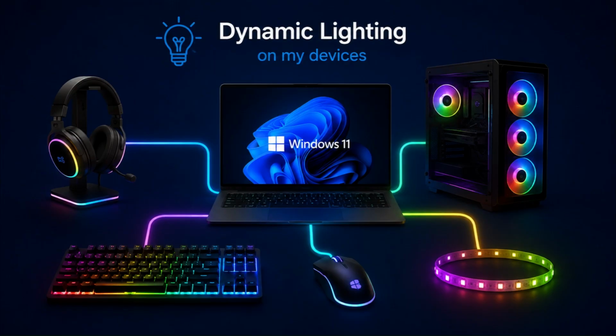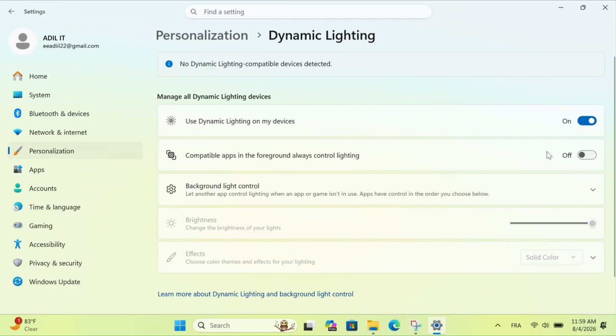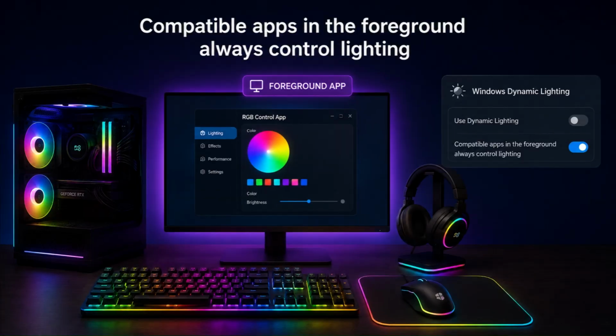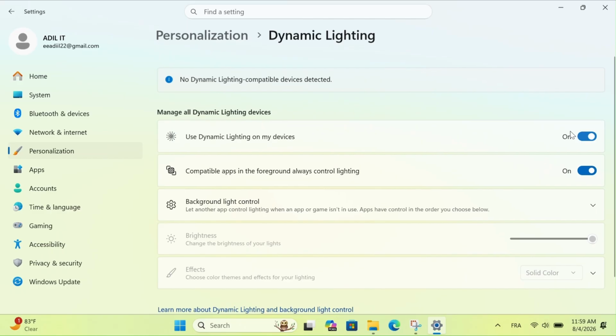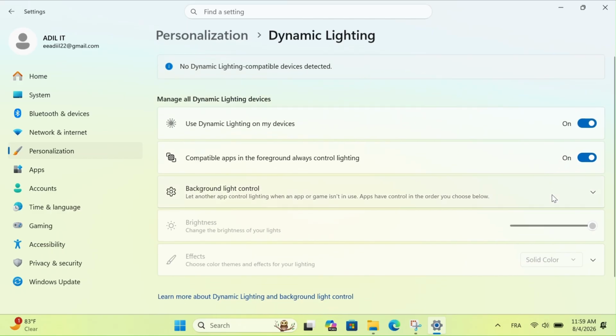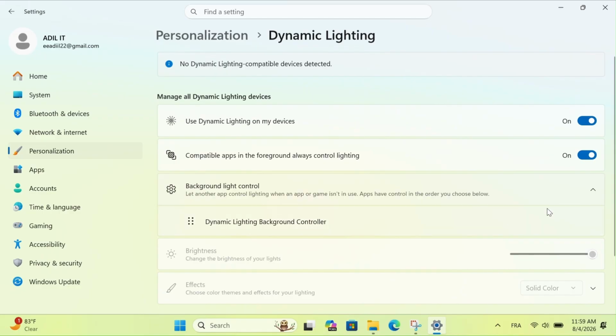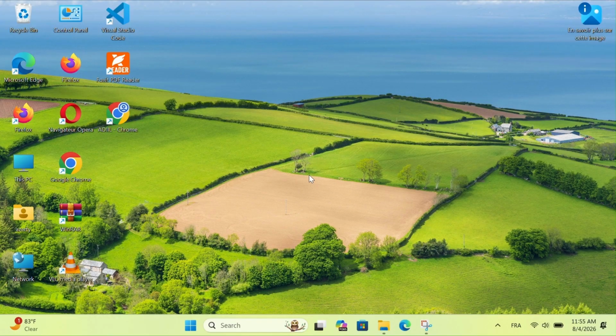Right below it, Compatible apps in the foreground always control lighting allows supported apps and games to temporarily take control of your RGB effects while they're running. Turn it off if you want Windows to keep full control of your lighting at all times. It's a simple but powerful feature that keeps all your RGB settings organized and eliminates the need for multiple lighting applications. And that's it. These are some of the best hidden features and tools built into Windows 11.